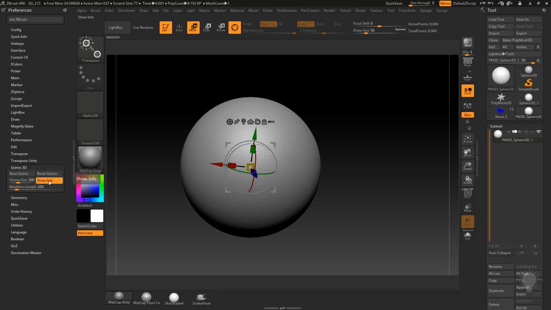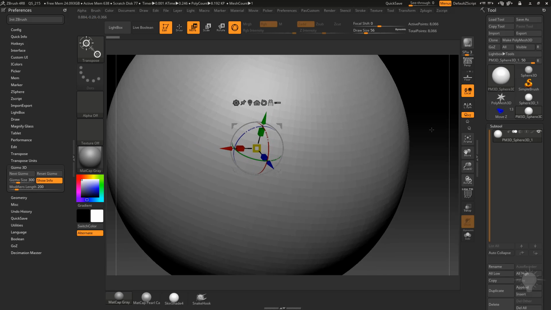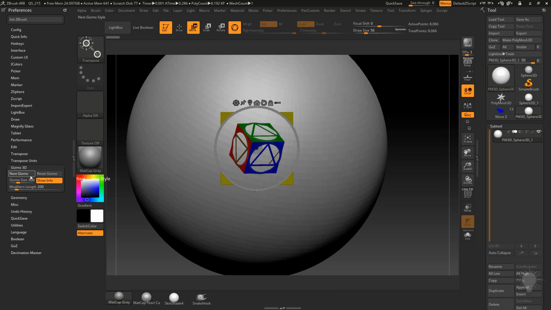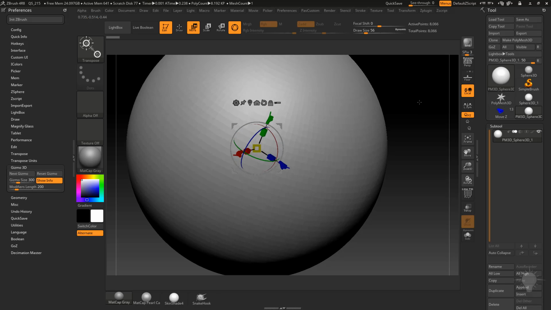You can turn Show Info on or off. You can change the gizmo size, modifiers, length. But what I'm more interested in is this next gizmo right here. So if we hit Next, that's going to start cycling through the other gizmos in there. So you can see this one has some letters on it. This one is simplified, doesn't have cones. This one has some faces. Again, if you just roll over these, you're going to see what's highlighted and what you're going to be manipulating. And here we go. Hey, we got our custom one here.